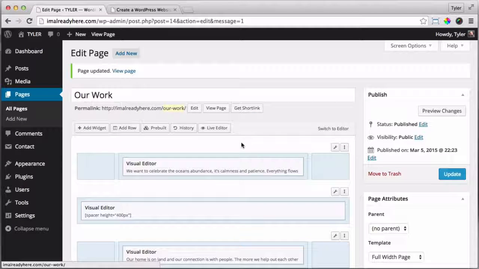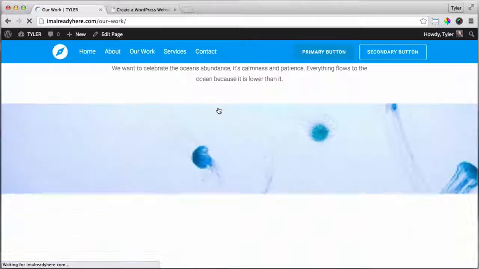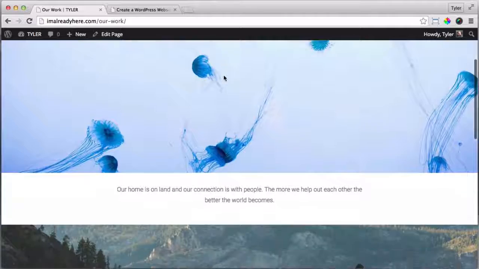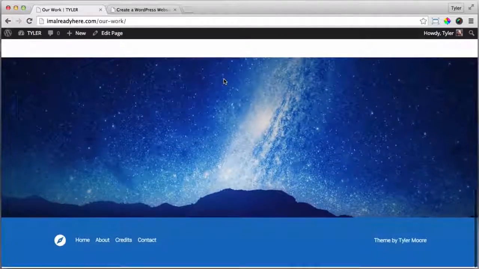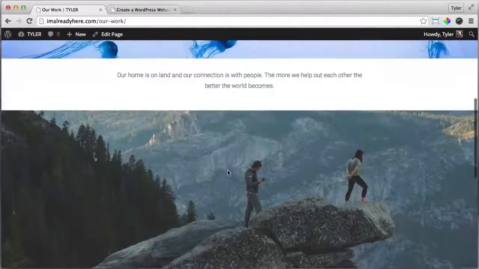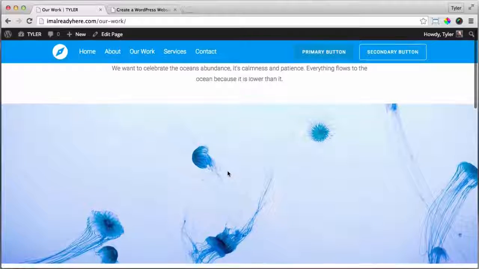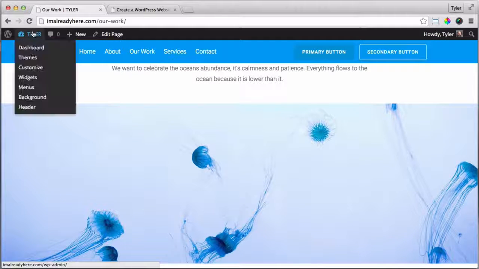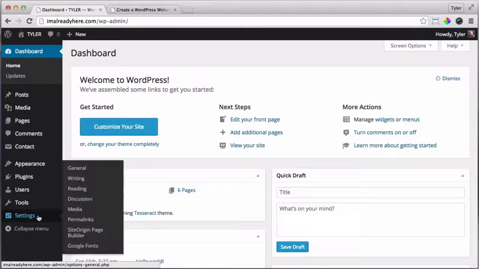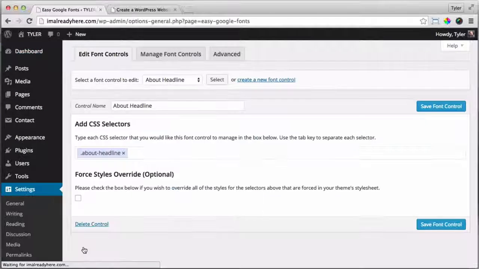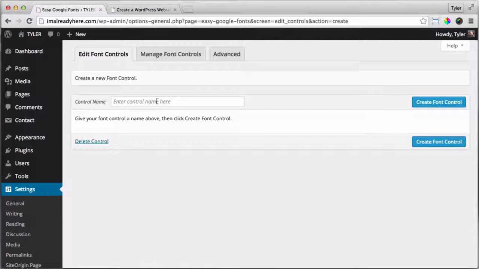And it's always a good idea to check your work. So let's view our page. And you can see that it looks pretty good, but the text is not that great. So let's go ahead and create a Google font by going to the dashboard and going to settings and Google Fonts. Create a new Google font. This one's called About Text, I believe.